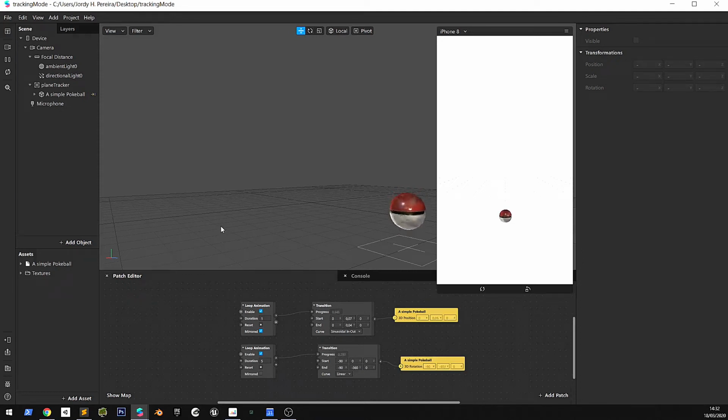Lately, I've seen a lot of questions in Spark AR communities about the tracking modes of planeTracker. People asking if it is possible to track vertical planes and stuff. So I set up a simple project to show how we can do it even at runtime.